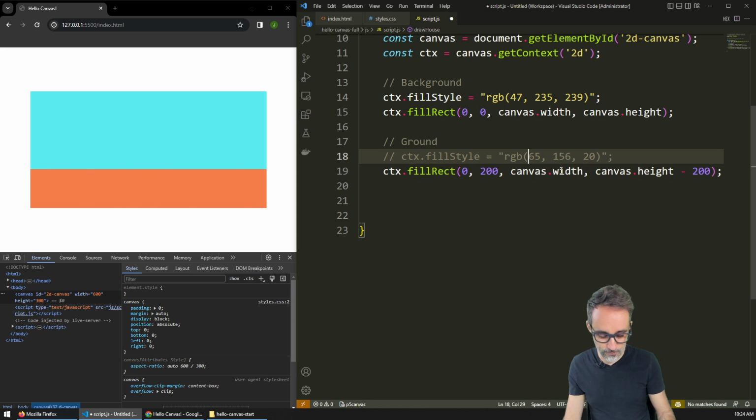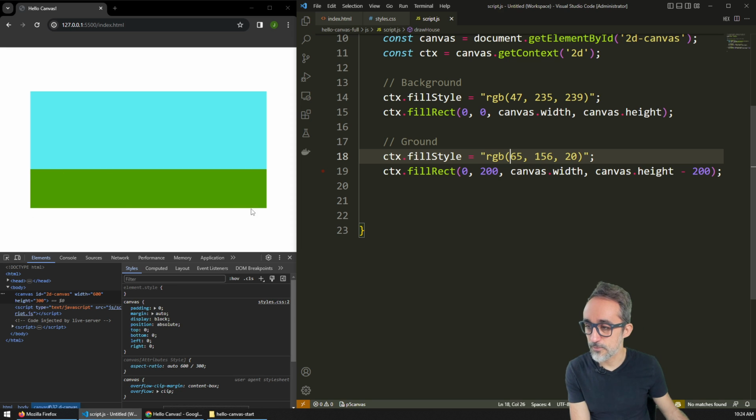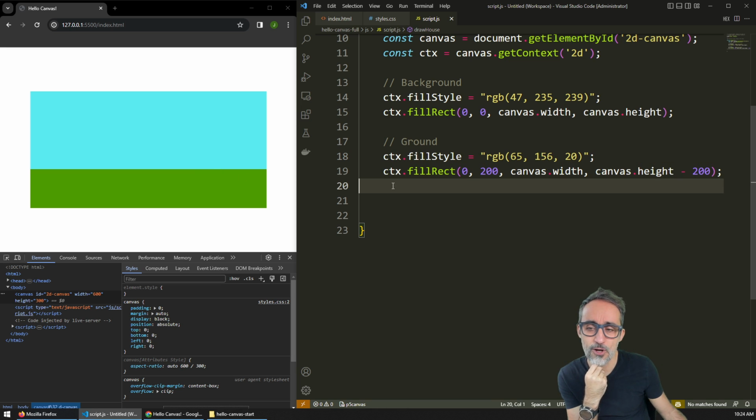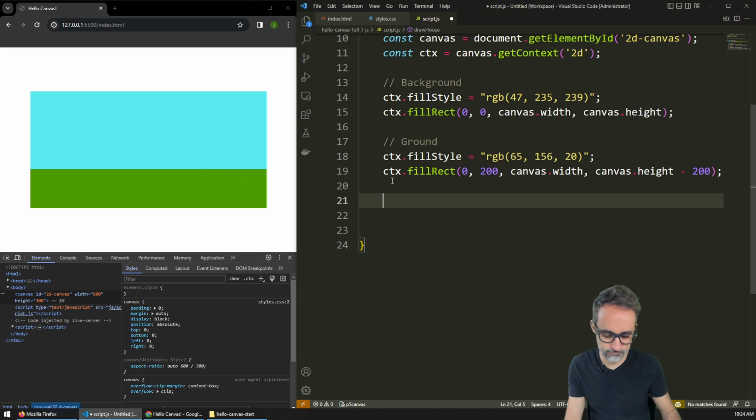Of course, I don't want it to be coral. I'm going to do green. So I'm going to have this darker green over here. All right, beautiful. I'm going to now draw a tree, okay?